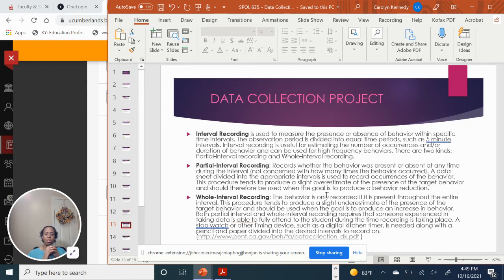All right, so we talked about duration, a measure of time, straightforward. Event recording, even more straightforward. Tally mark, simply a count of how many times the behavior occurred. Latency was the measure of time between request and initiation of behavior.